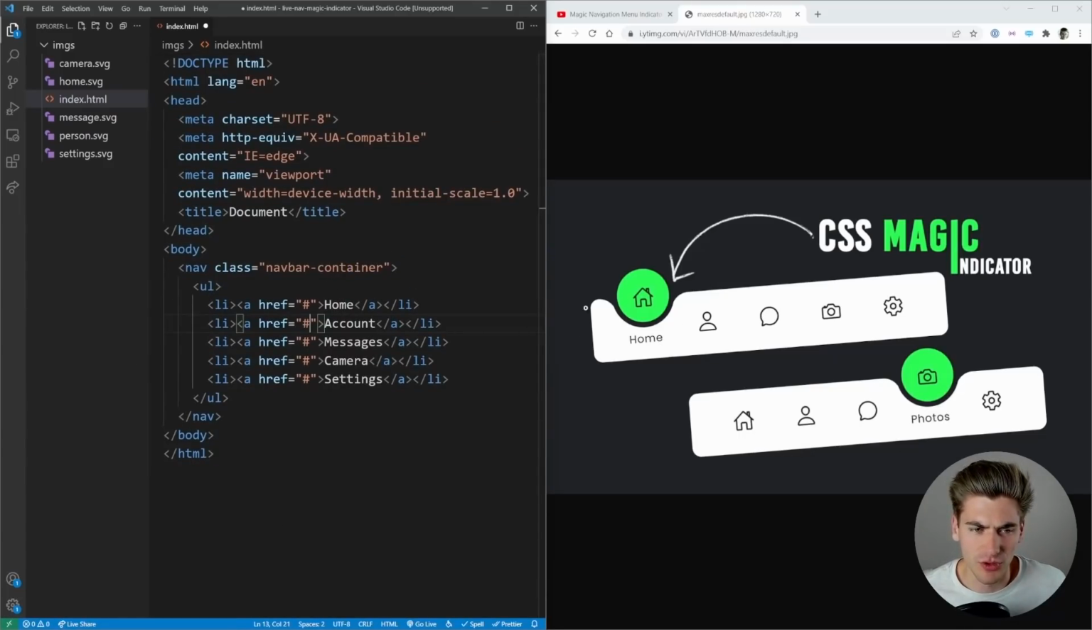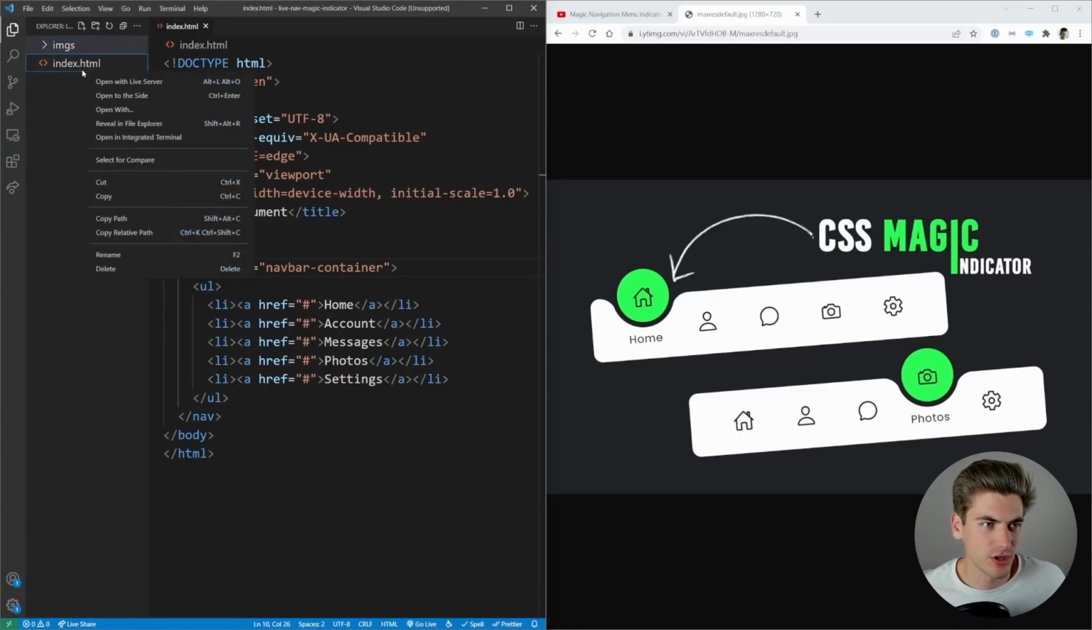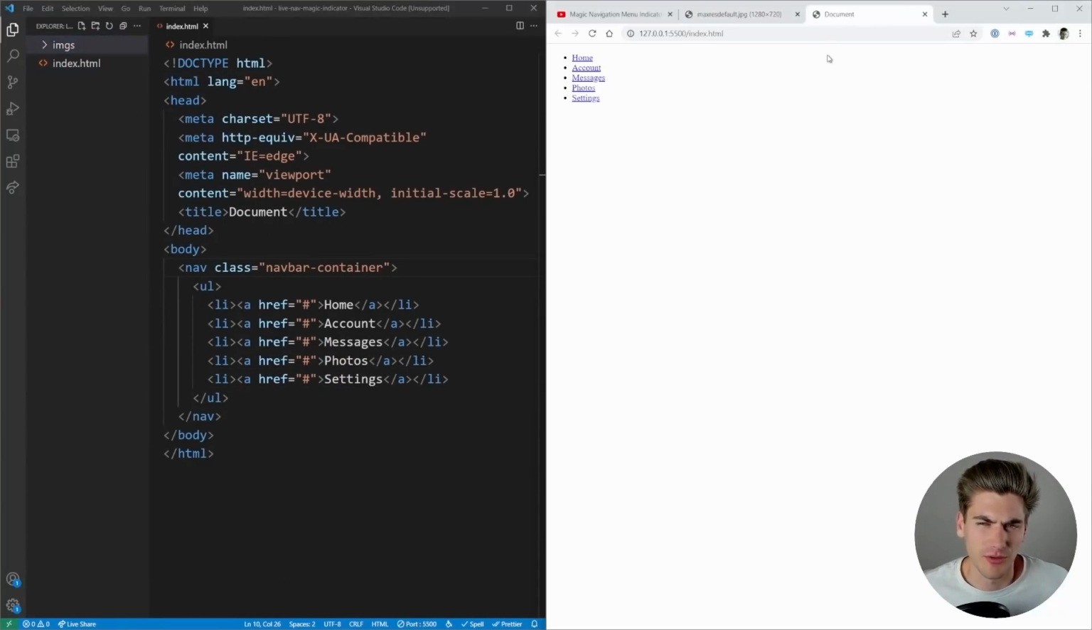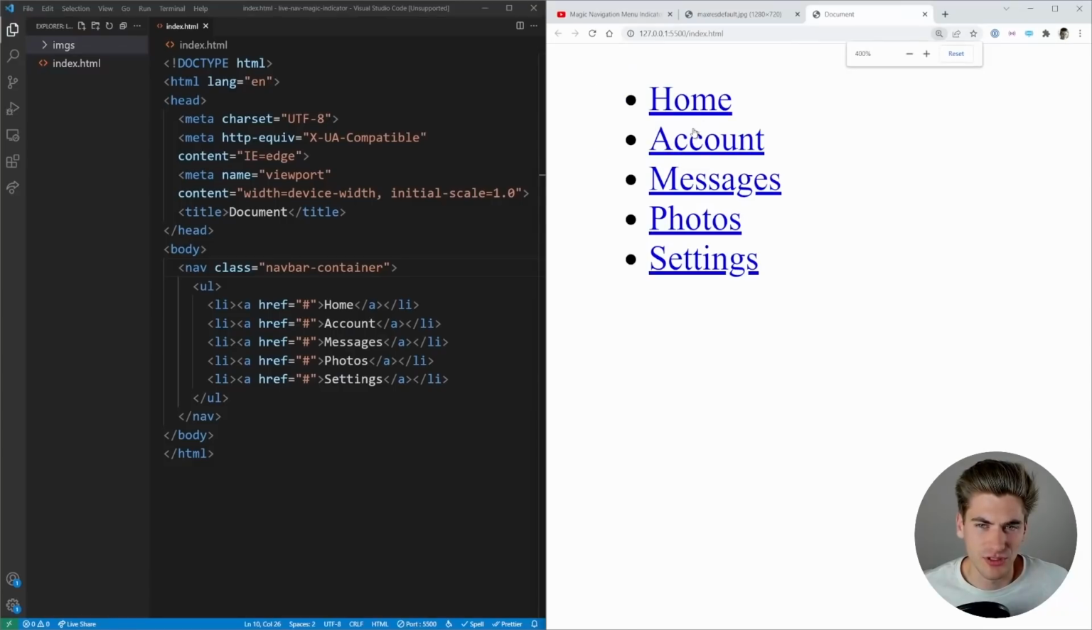As you can see, there's the words, and actually instead of camera, it looks like he used photos for this one. So we'll say photos right there. Make sure this index file is here, and we're going to open this up with live server. It'll open up on the right hand side of our screen. So there we go. We have just our basic page.